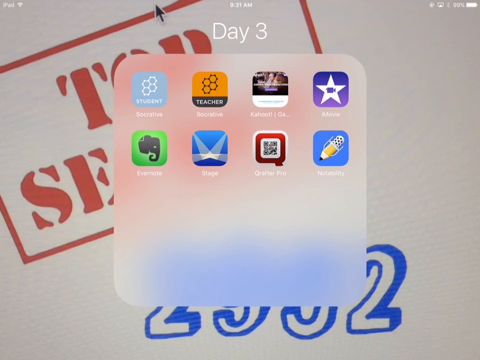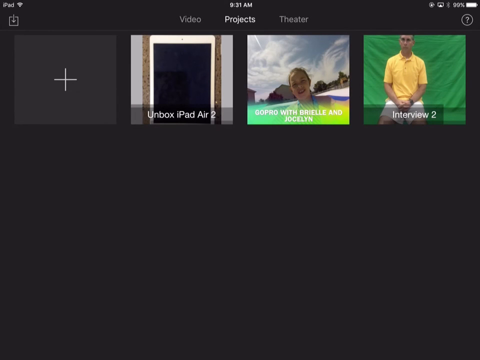Okay, we're going to look at iMovie, and in my apps that you see here, the top four, it's all the way over on the right-hand side. It has the star and the movie camera on it. When I click on iMovie, yours is going to pop up a little bit different than mine because I have a couple videos made already.